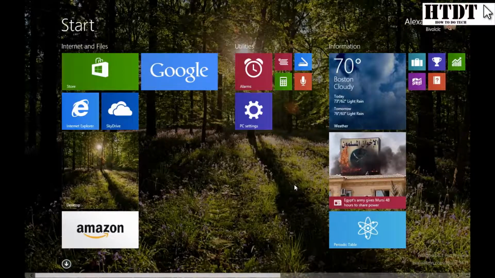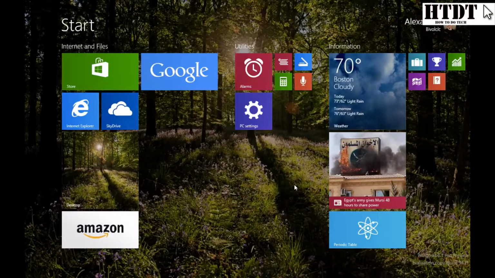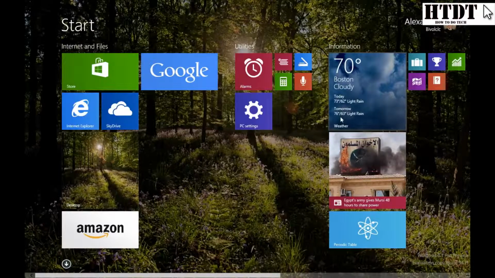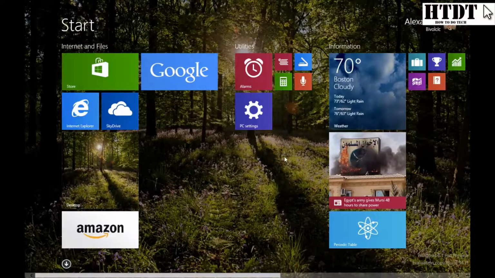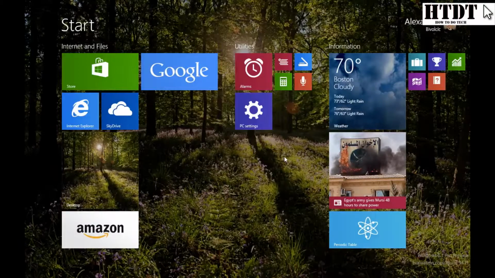Well, I was ecstatic to see that we have even larger tile sizes, which is twice the size of wide. That's great for showing me detailed information when I need it, and I really enjoy it. And we also have small sizes for apps that I just want to see the icon for, give it a little quick shortcut, but I don't really need it to be right in my face.